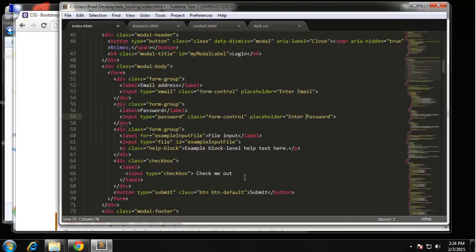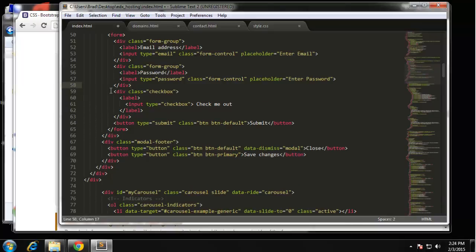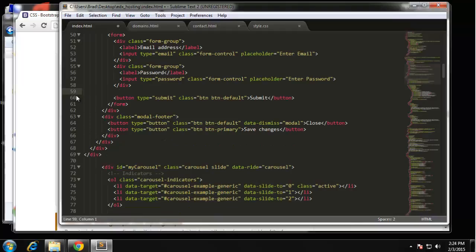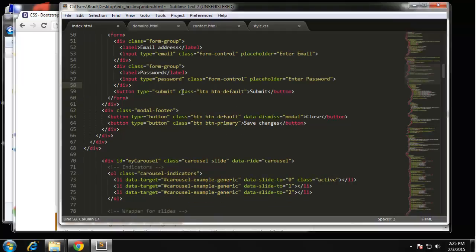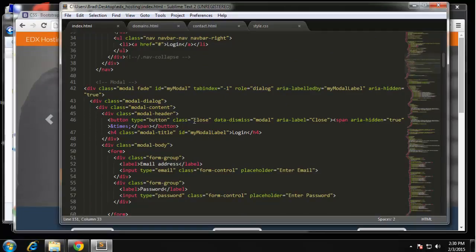Okay, the footer, actually, wait a minute, we have a file input, we don't want that. We also don't want this checkbox. So get rid of the file input and checkbox. Now right now the modal footer has two buttons in it, and we also have a form button. What I want to do is just cut out the form button and paste that over these two.